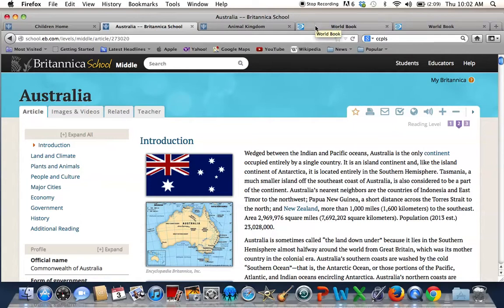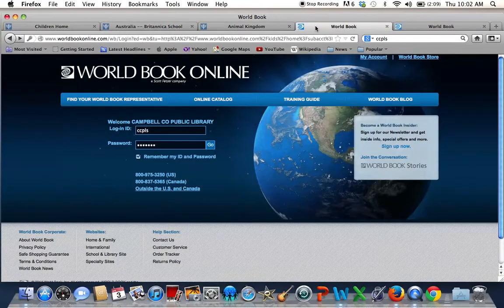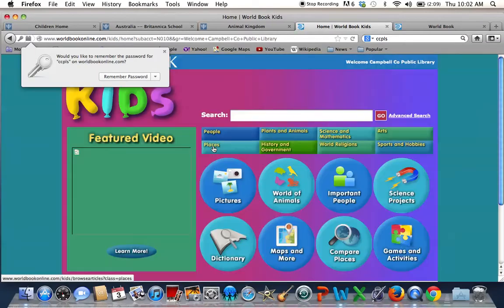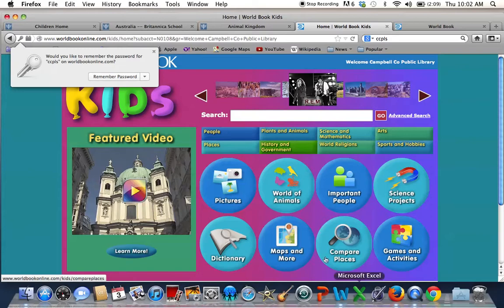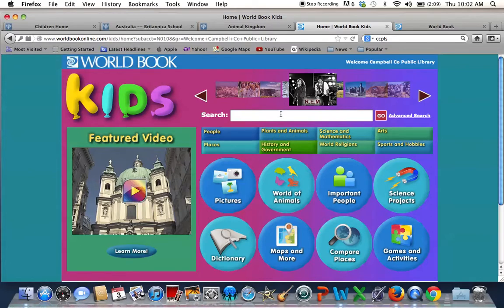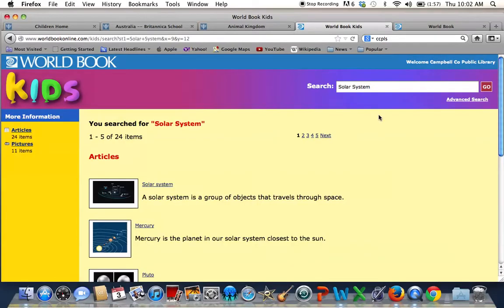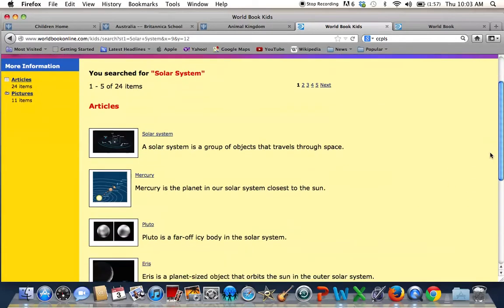We're also going to look at World Book for kids, and everyone has their username and password on their handout. Now for World Book Kids, we are going to look at the solar system, as many grades cover that topic. Now with World Book Kids, you can see that there are articles and pictures. There are not videos on World Book for Kids.